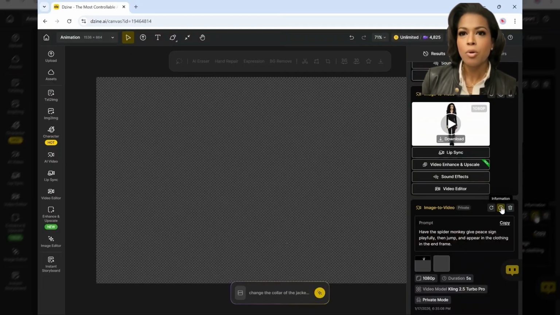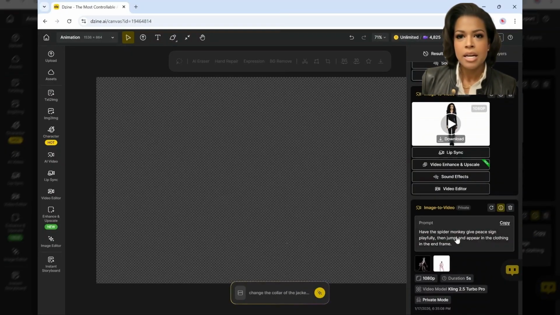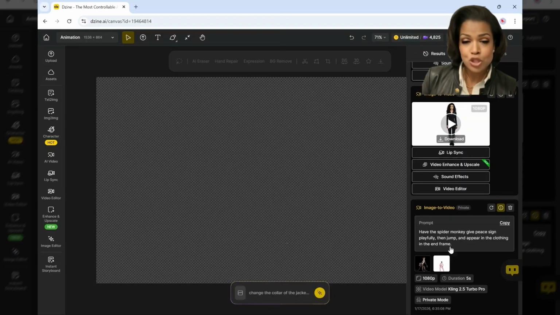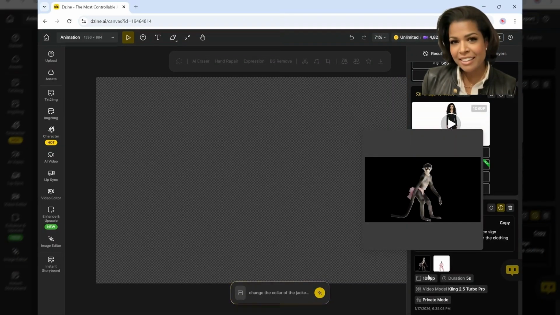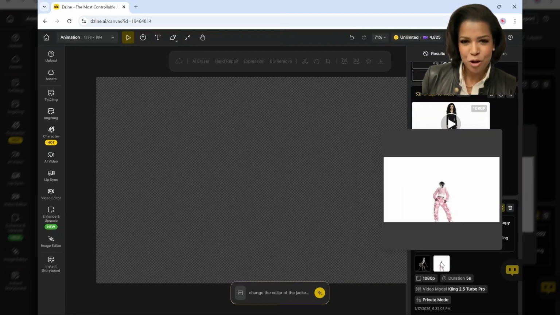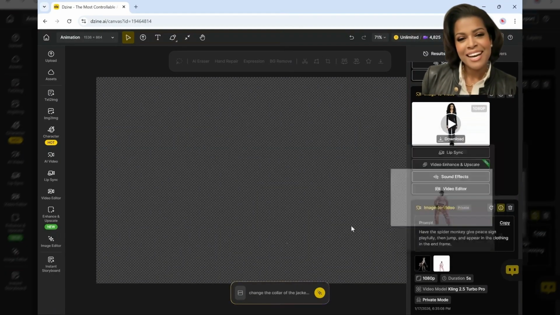We do the same thing with Coco. Have the spider monkey give the peace sign playfully, then jump and appear in the clothing in the end frame. That is precisely how the magic happens. A start frame, an end frame, and it animates it.